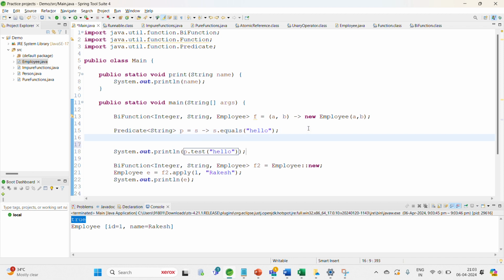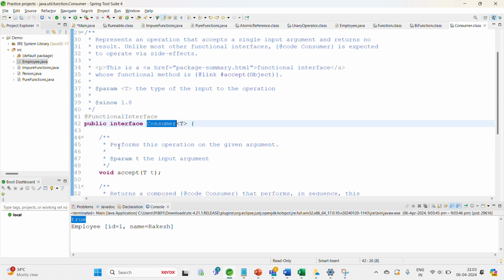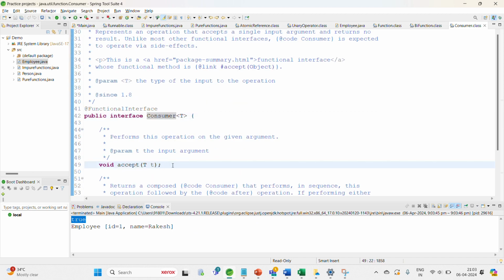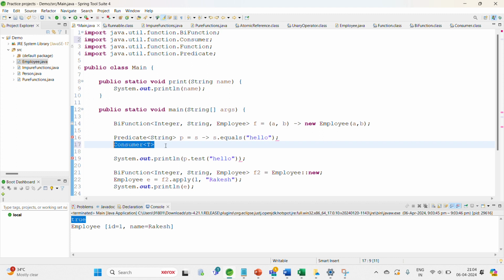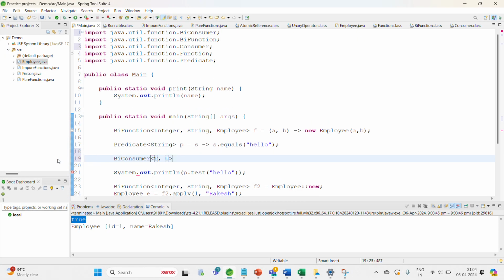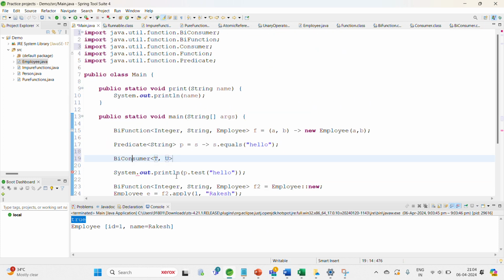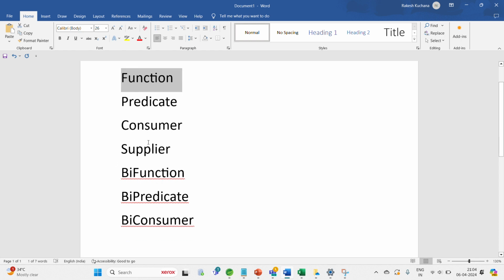Similarly, we have Consumer, BiConsumer. So you can explore all this, very simple. It accepts something, it won't return anything. So you can use this. And BiConsumer also you can check. BiConsumer will take two arguments. It will have an accept method having two arguments, okay? So you can explore all this, very simple.